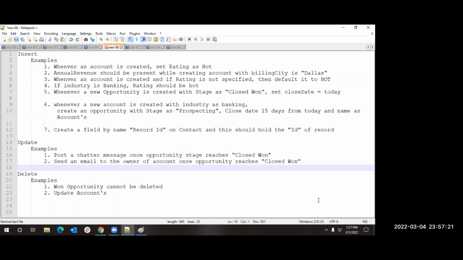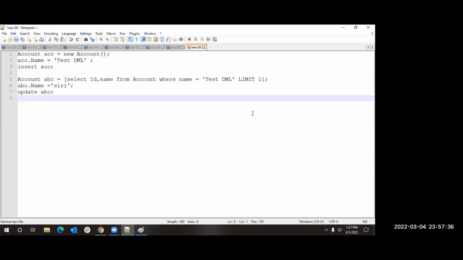Aditya, yes, can you please run that code? I have pasted it in the chat. Sure, I'll do that. Siri is your name, right? Yes. Is this the one? I'm not sure if you are seeing my screen on the chat or not. I will paste it. Is this the code? Yes, Aditya. Okay, so insert.